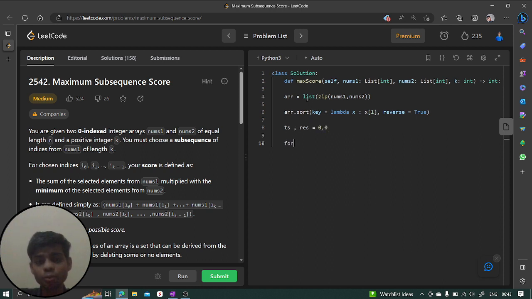Now once I've done this, I'm going to traverse over this first array, or we can say any one, because the size is going to be the same. So I'm going to say for i in range of length of nums. Now what I'm going to do is say ts plus equal to arr of i of 0. So I have added the nums1 element into total sum.